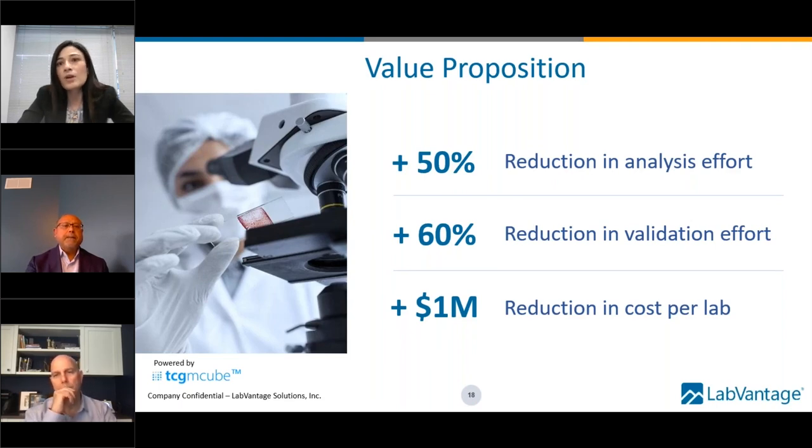Yeah, sure. Let me talk about the value proposition. So the integrated solution can offer huge benefits to our R&D labs. My calculations show that we can reduce our analysis and validation efforts by over 50%. And of course, this will lead to huge cost savings for our labs through higher productivity and data-driven recommendations for our analysis.